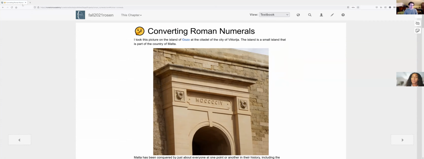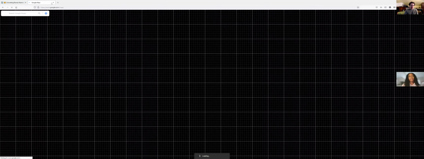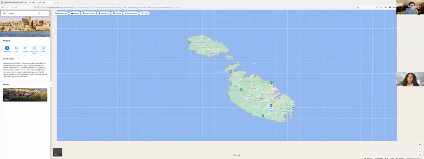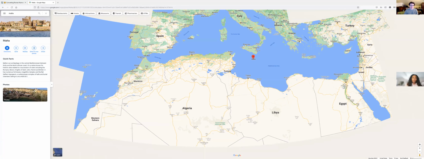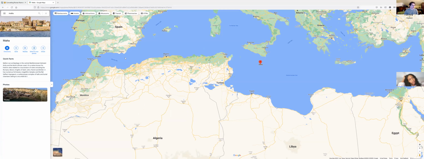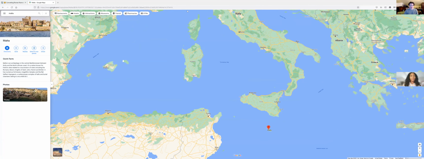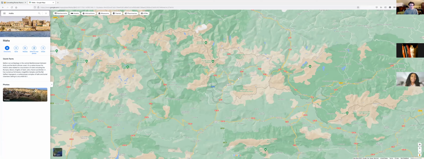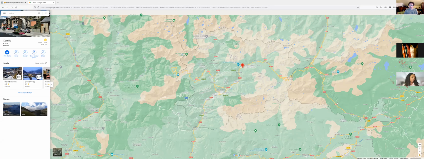Now, Malta, let's go ahead and look at maps. So where is Malta? It's a very small country right off of Tunisia. Actually, I don't even know if Malta's a country. Is it a country? I don't know. There's a lot of small countries like Andorra right over here.